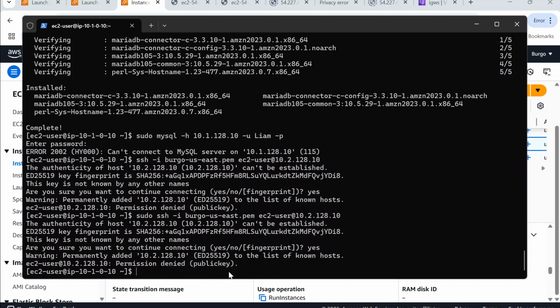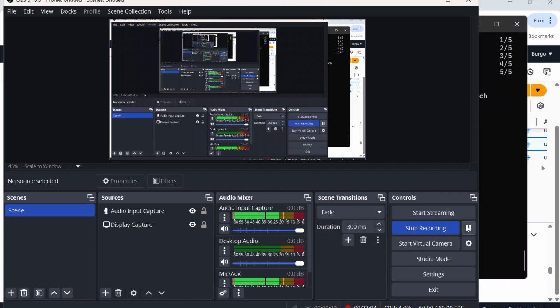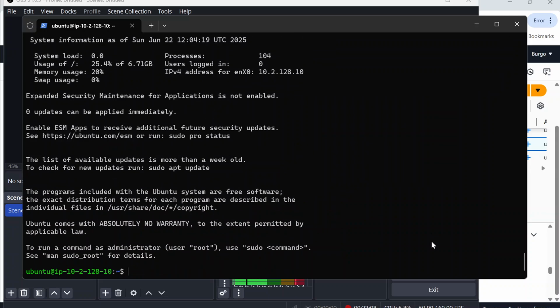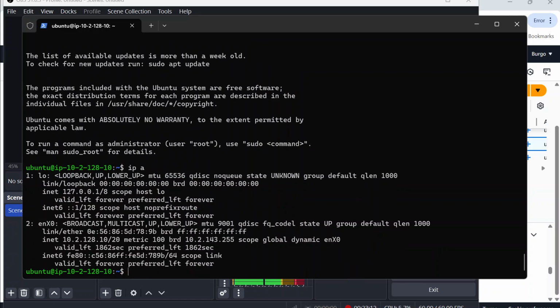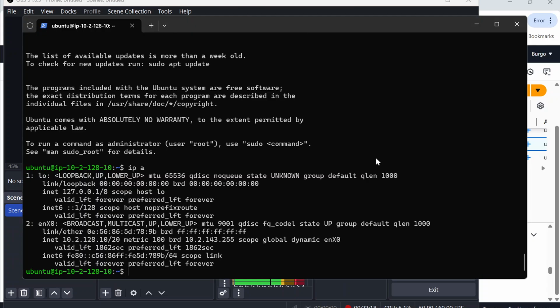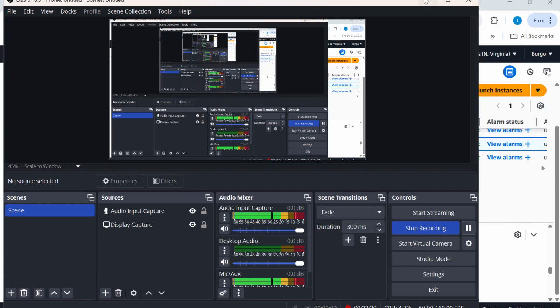Let's see if it's an Ubuntu server. It is an Ubuntu server, there we go. And I did it again. Okay, so that was another resolve. On to the next task.